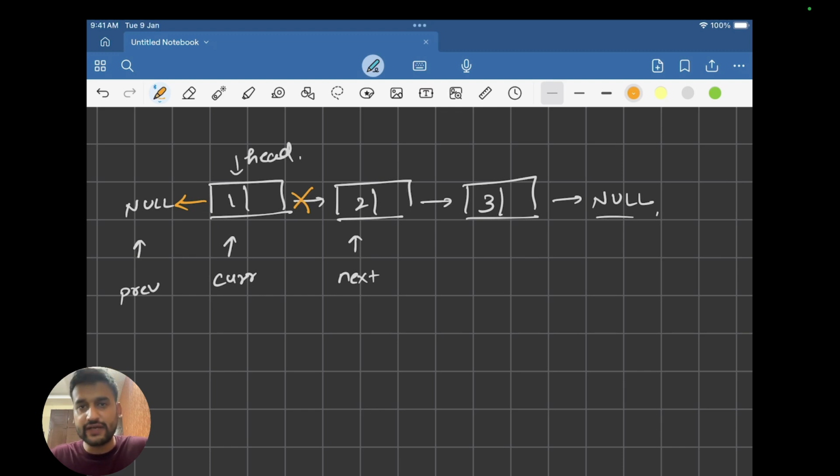Then what I'll do is shift my pointers one step. My current pointer will come to where next is. My next pointer will go to the next of the current, so next will come here. And my previous pointer will come where the current was. Okay, again the loop will continue.